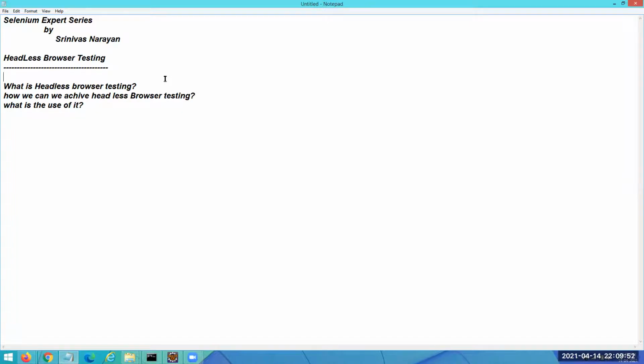In the background itself, everything is going to happen, and it's going to give you the end results. If everything happens in the background, the use is that it minimizes around 40 to 60% of the execution time. So how can we achieve this? Guys, this can be achieved with one of the built-in classes in Selenium called Firefox options.